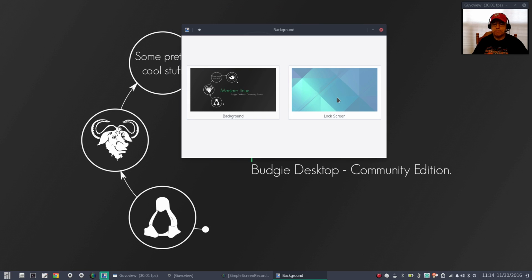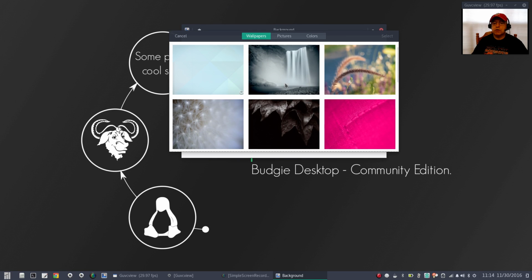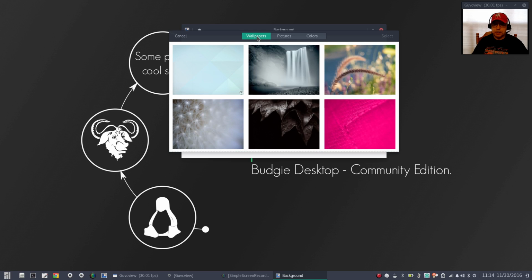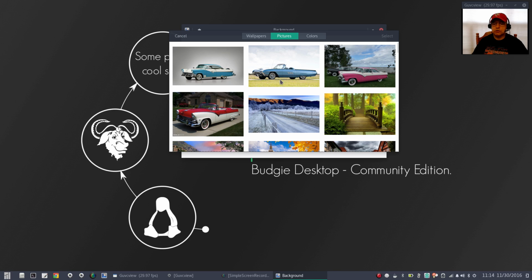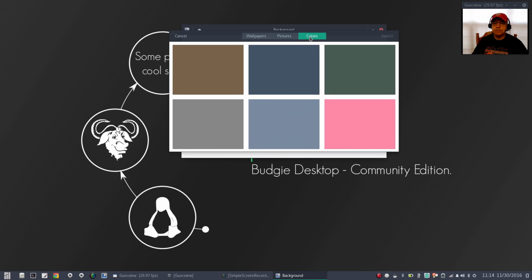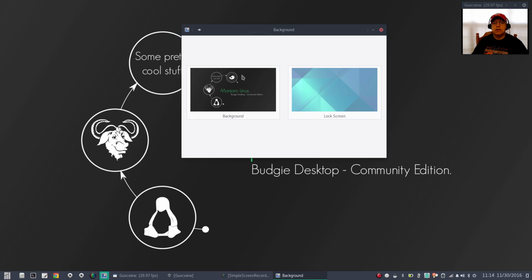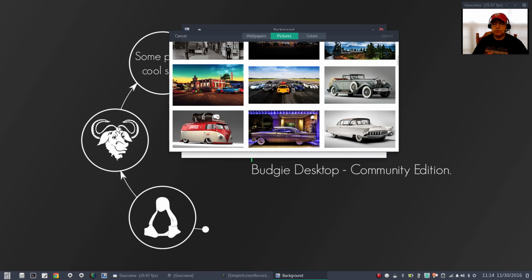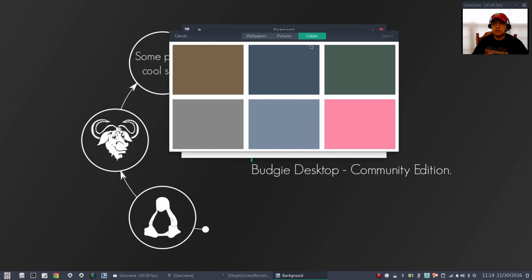If you click on backgrounds, it's going to bring up your desktop background and your lock screen background. Now, for lock screen, it's got several wallpapers you can choose from. Then, if you load any pictures to your pictures folder, they'll show up under the pictures heading. And then you've got colors that you can select as your logout screen. Now for your background, it's the same situation. You've got your wallpapers, any pictures that you load to your pictures folder, and you've got colors.